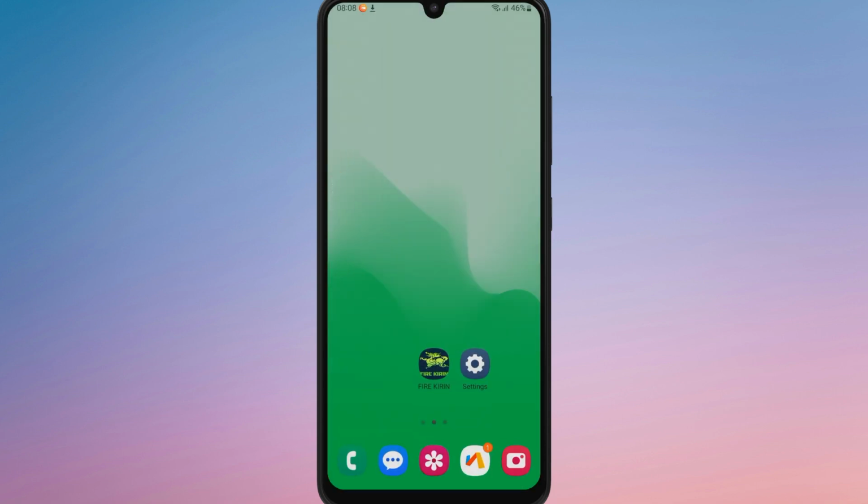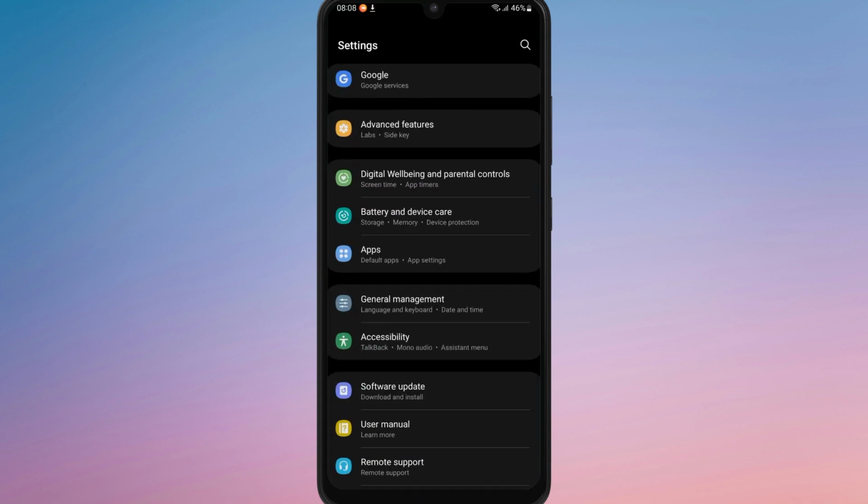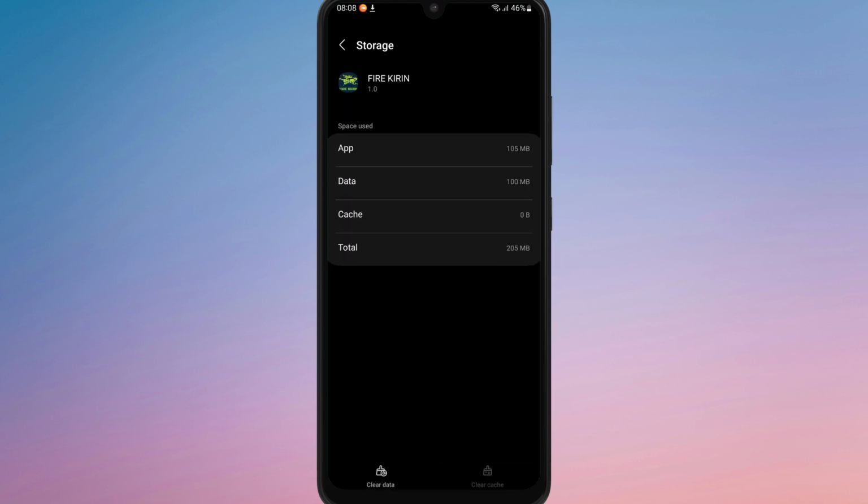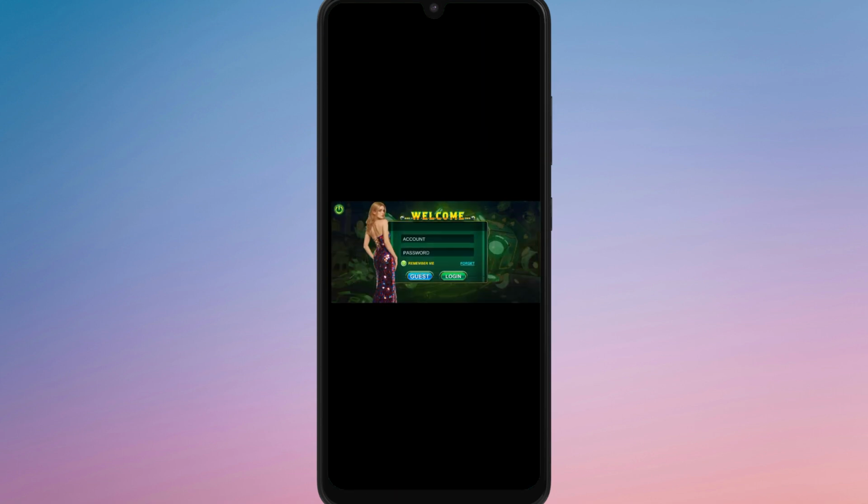You can also restart the FireKirin app or your device to refresh the connection. Clearing the app cache can help as well. Go to your device settings, find FireKirin in the apps list and select Clear Cache, then reopen the app.